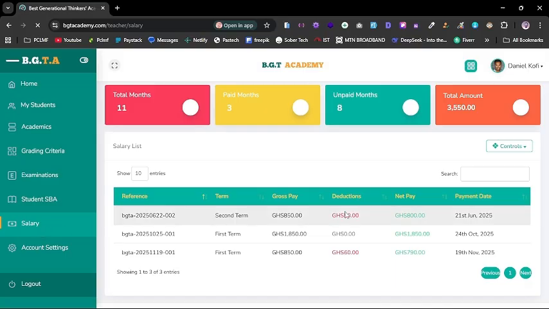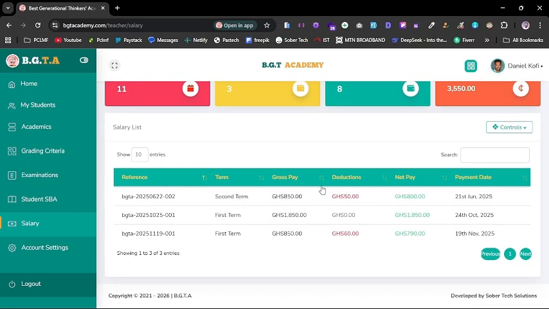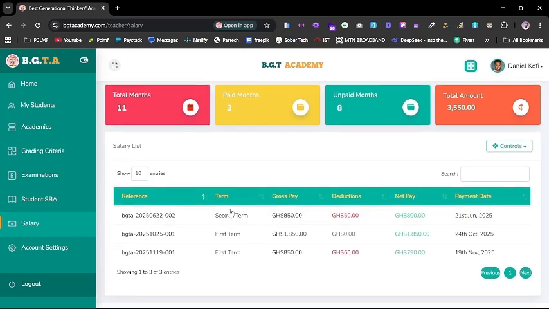So you click on the salary section and then you can see your salary information here. You can see the total months you have worked, the total months that you have been paid, and the months that have been unpaid. And you can see the total amount of money you have received so far. You can see the terms, your gross, your reduction, your net, and the payment dates. You can also click on the control to generate.